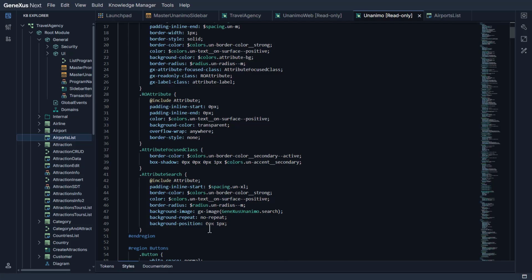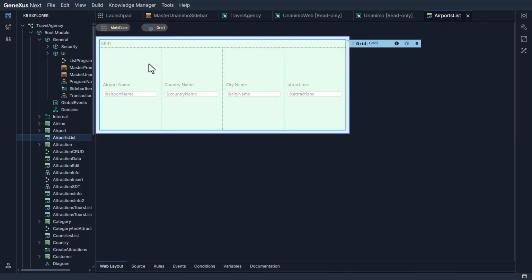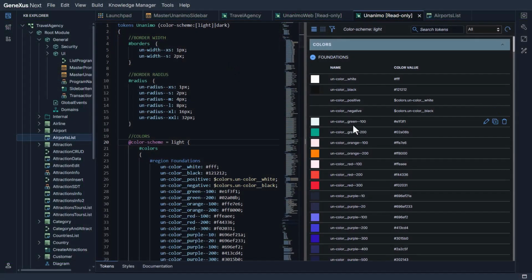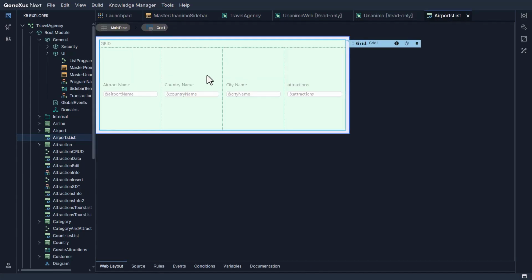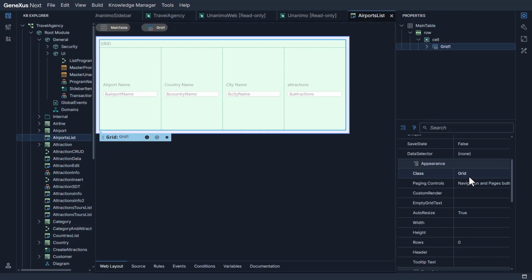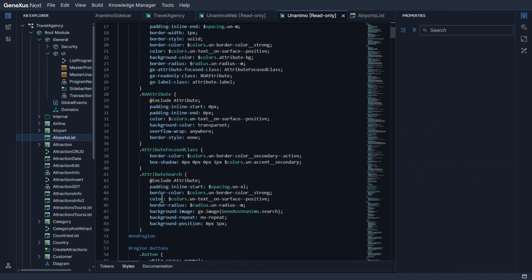If we want to set a particular case, for example, let's suppose we want the grid of this web panel to have a background with a specific color different from this one. For example, the one corresponding to the green 100 color token. But we only want this grid to have it. If we edit the properties of the grid control, we see that it has this as its class, grid. We look it up in Unanimo.